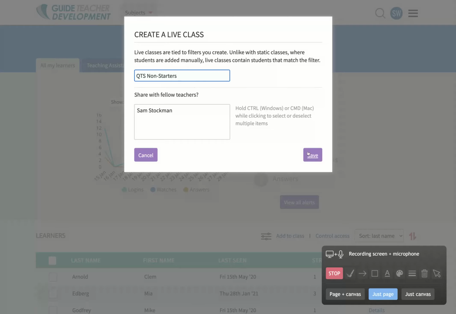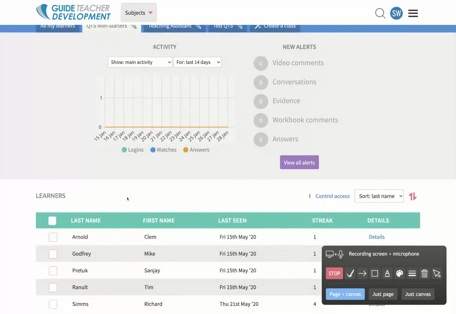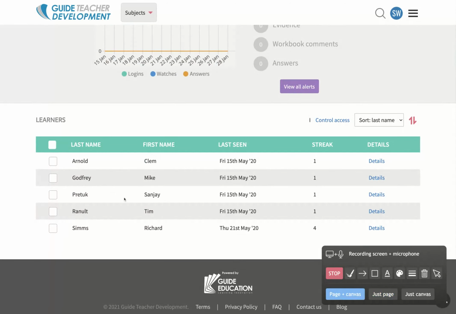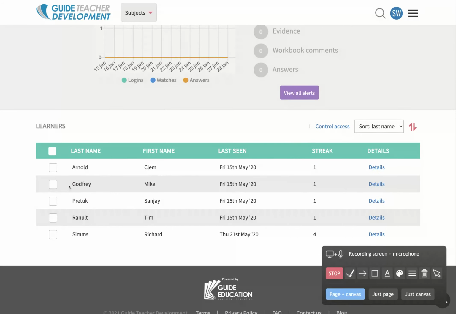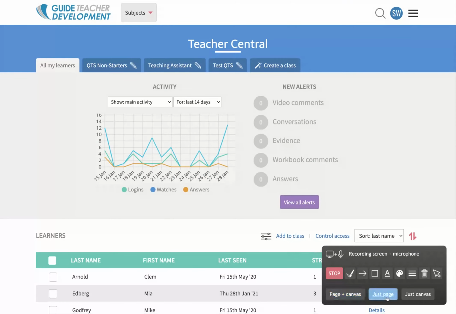So I'm going to save that now. And then the class was saved, and there you can see I've got my QTS non-starters. And if I go to QTS non-starters, you can see I've got 1, 2, 3, 4, 5 of my 6 people have not actually started that item. This makes sense. We won't actually go too deep on them because that is ultimately test data. But you can see that the only person who has done it out of all my learners, she is not in that list. You see there's one more person there, Mia Edberg, as opposed to when we come down into the QTS non-starters.